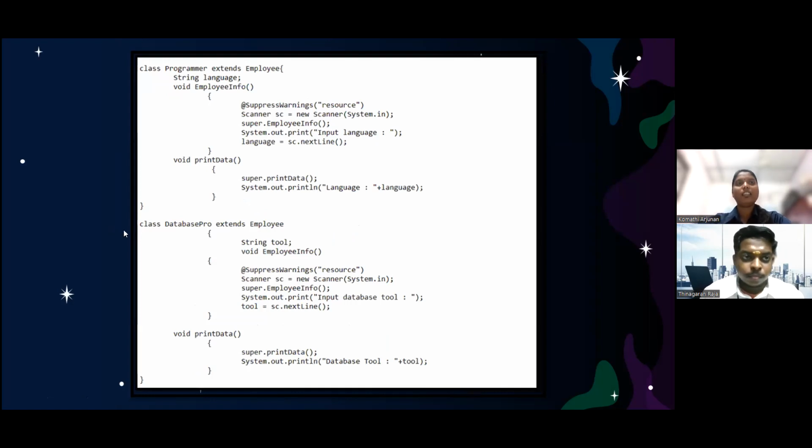Thank you, Tinagaran. So now, guys, I'm going to continue with our coding for this case study. We have created a class for programmer extend employee, which is we have to use a database. Data type is string language, and also we have put void employee info. So under this, the system will print out the input language and language equal to scanner next line. Beside that, we can see void print data. Under that, the system will print out the language.